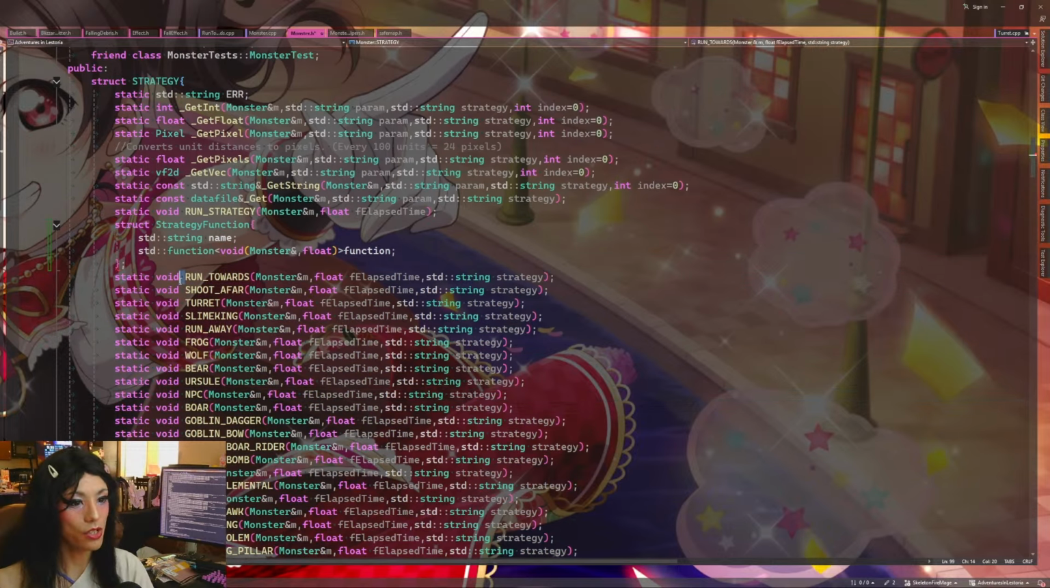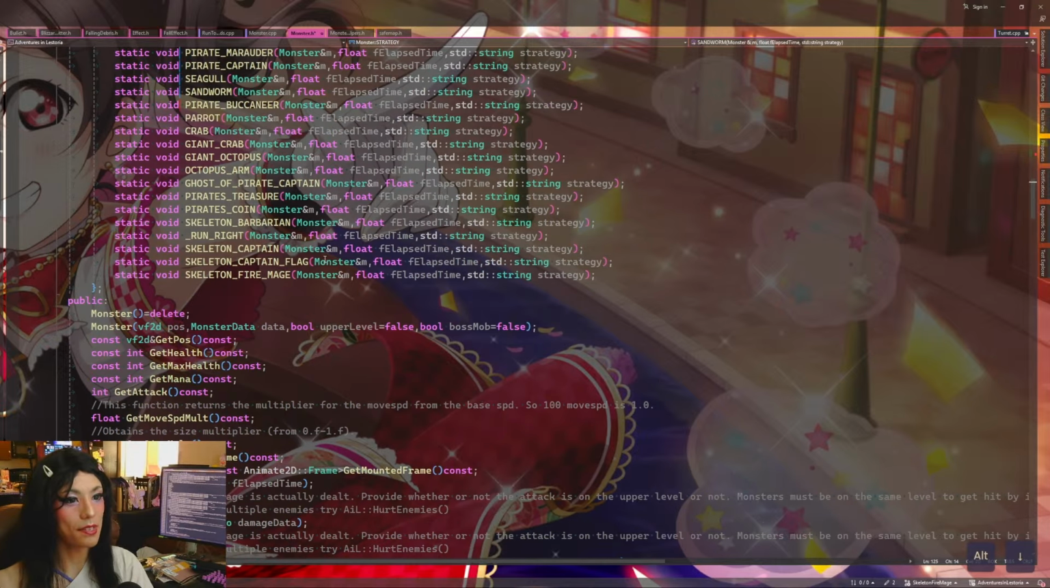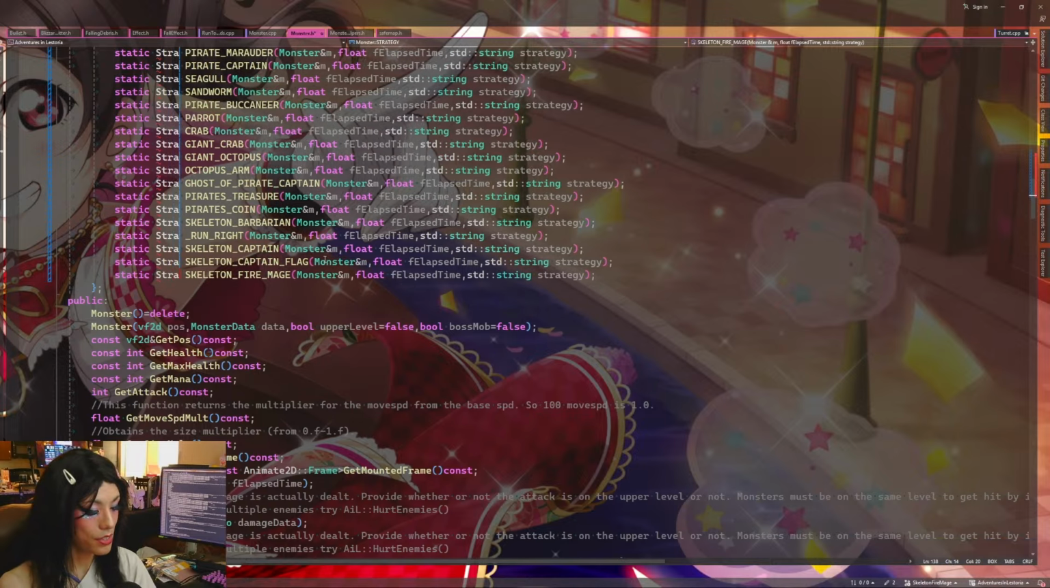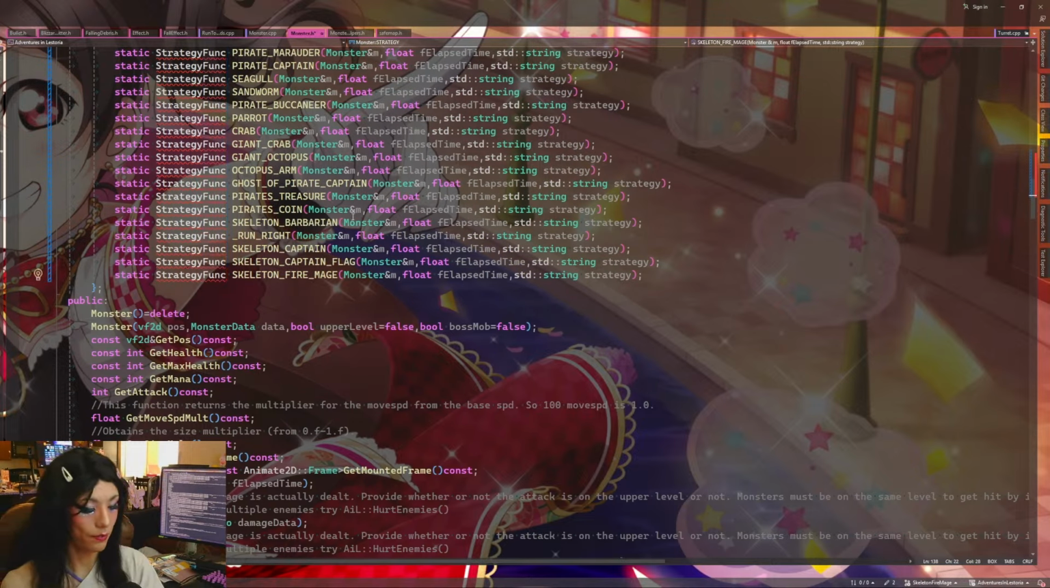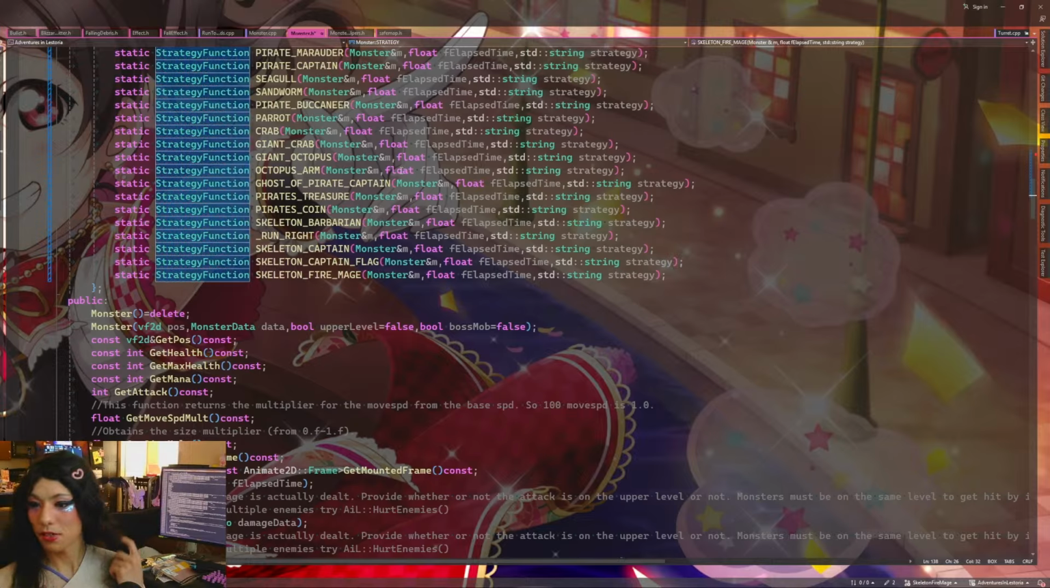So now we have to turn all of these into static strategy function classes. I think they can remain static for now. I don't think that's the issue. But they definitely cannot be just actual functions anymore. So we're going to turn it into this. With this, I don't think we have to supply much. We just supply the name, and of course we supply the function themselves.